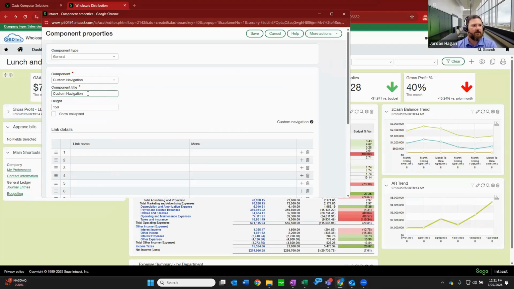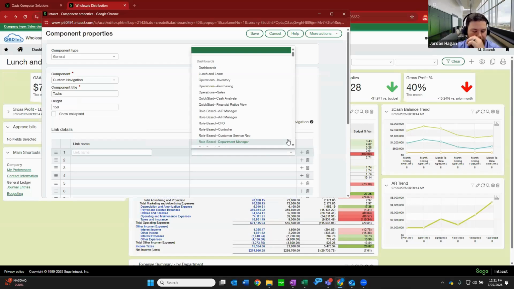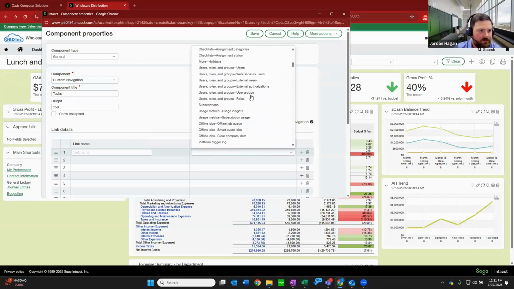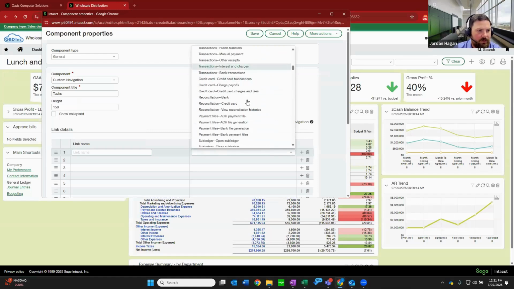Give it a second. Okay, I'll just change this to task. So I'm going to go in here, in the menu section. This is going to have every applicable option you can do if you have the rights to it. I'm going to go down here and do bank rec. So I'm going to add this menu option.